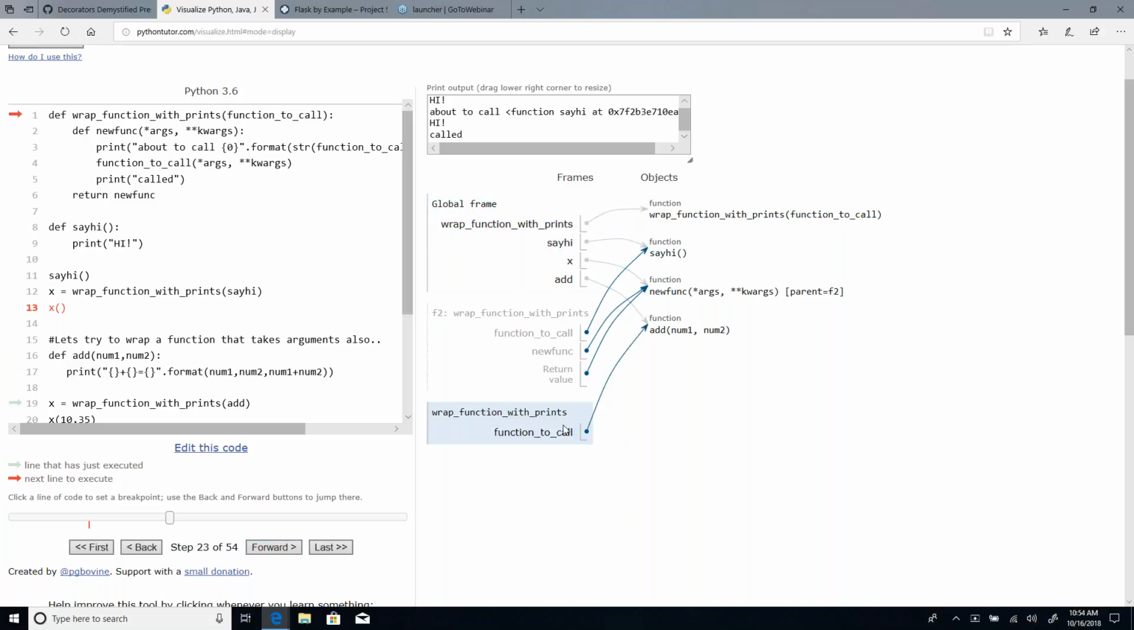Goes up, my function to call is set to add, creates this new function, returns the new function. Now notice here that wraps with prints is exiting, right? So this wraps with prints function is not going to be in memory anymore, but this function to call, which is pointing to add, is going to actually be preserved inside of the closure of variable X here. So we return back our new function. Okay. Now in the closure for X, function to call is pointed to add, and we're about to call and execute our function X.